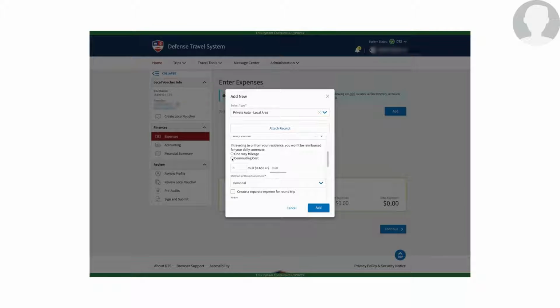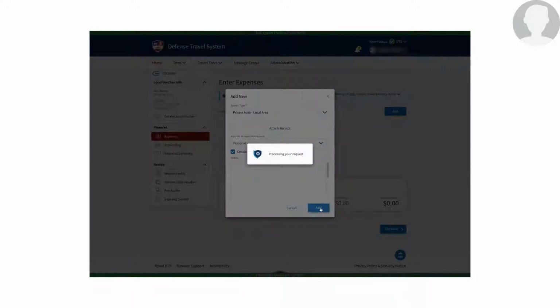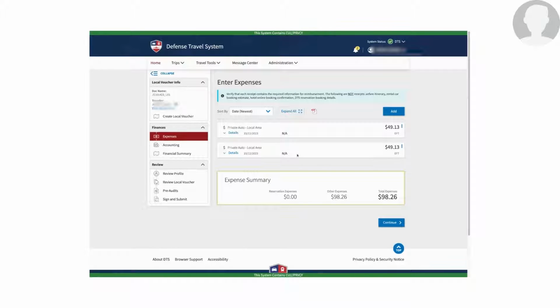For these options here, I will select commuting cost and enter 0. It is 75 miles, according to my odometer, from my house to the base, so I will enter 75 miles. I'm going to select Create a Separate Expense for round trip and hit Add. You will see that it has automatically added a second for the return trip.